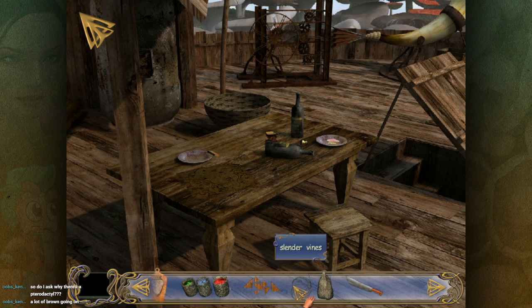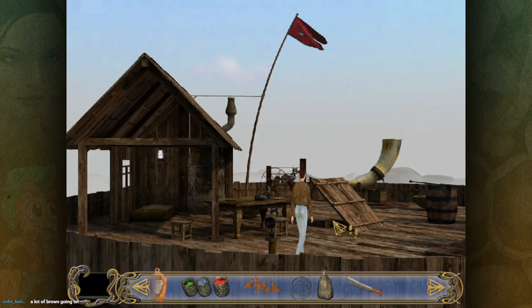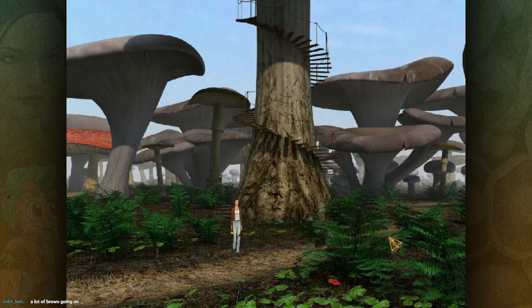Slender Vines, the most famous jazz cornet player you ever did see. Black Powder Pear, which is just a normal jazz standard, and Machete, which is the rock version of that made by the Black Eyed Peas. There's a lot of brown going on. Let's go somewhere that isn't brown.